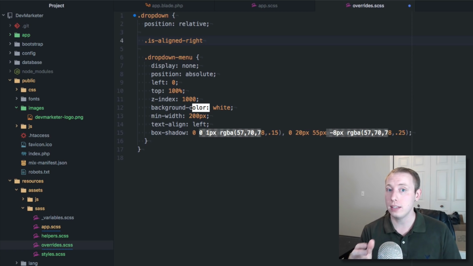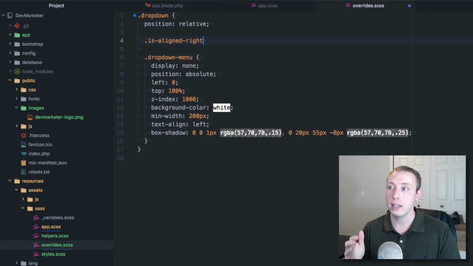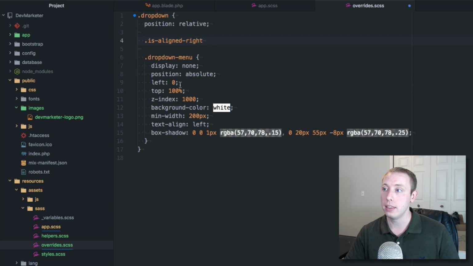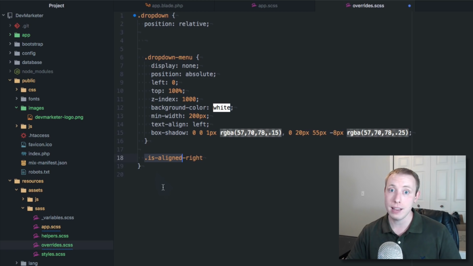And so if you give it this class of is-aligned-right, then instead of aligning it to the left, we'll align it to the right. So it will override this item right here. And actually we want to do it lower in the file. So let's put it down here. The reason we want to do it lower is because we want this to be the default. So we want to set this here, and then this will override it if they have this class. If not, it'll stay aligned to the left.